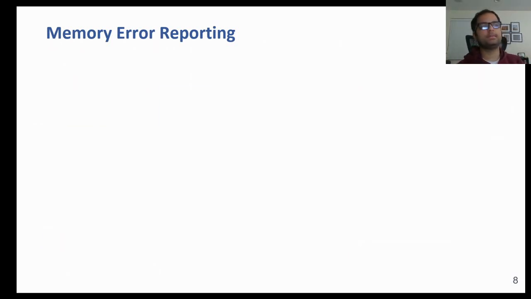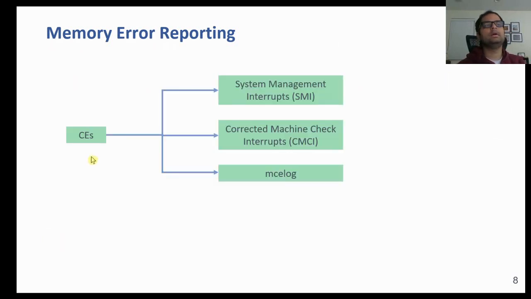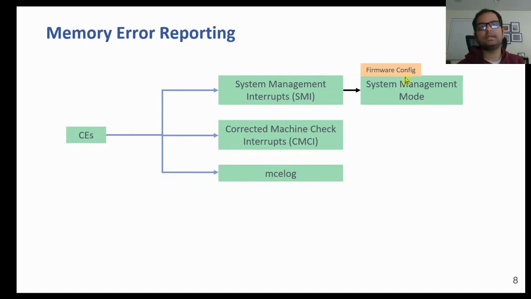Now let's look at memory error reporting a bit more in detail. Memory errors, or correctable errors, are usually reported by using system management interrupts or corrected machine check interrupts, or MCE log. The system management interrupt is implemented by an x86 special mode called system management mode, and this is usually implemented as a firmware config. The corrected machine check interrupts are implemented by an x86 kernel driver, which is error detection and correction, or in short EDAC, and EDAC implements the CMCI mechanism of handling the correctable error reporting.